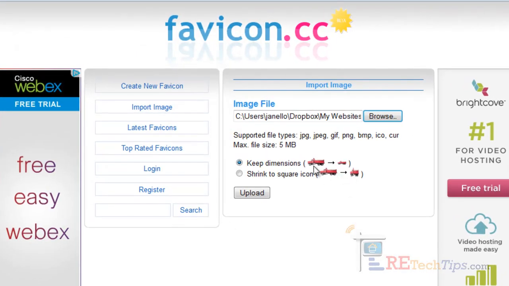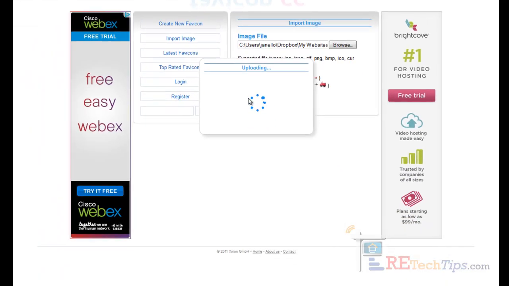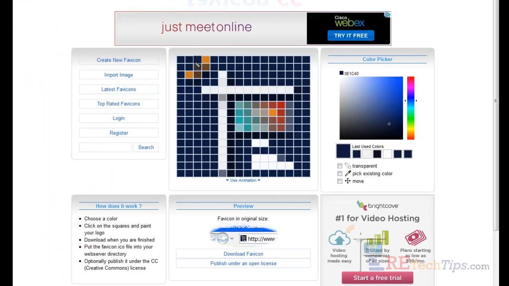And here's what I was talking about. Now, depending on your particular image, you might want to go back and try this a couple of times to see which one gives you the optimal image that you're trying to obtain for your icon. So this one I know is not going to work out for me. I don't want to keep my dimensions. I want to keep it square. So I'm going to upload. As you can see, it's taken my original image and downsized it and pixelated it.